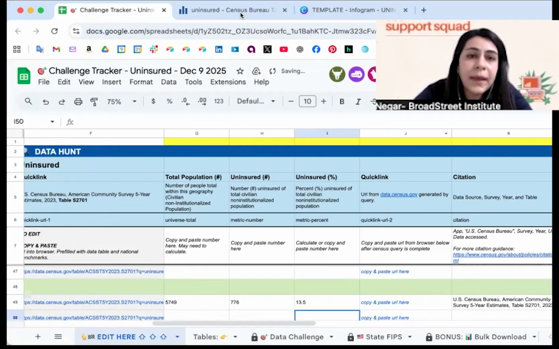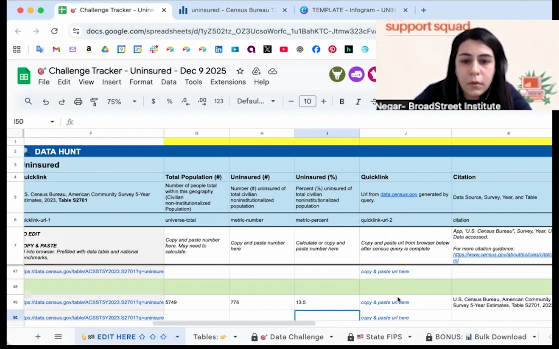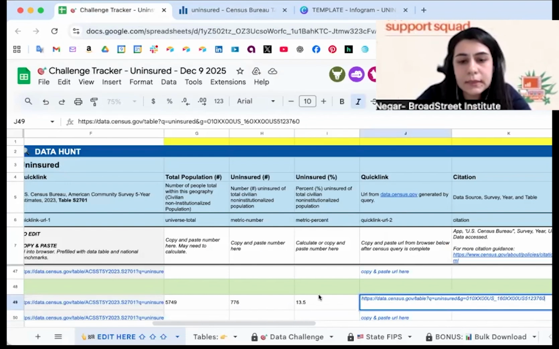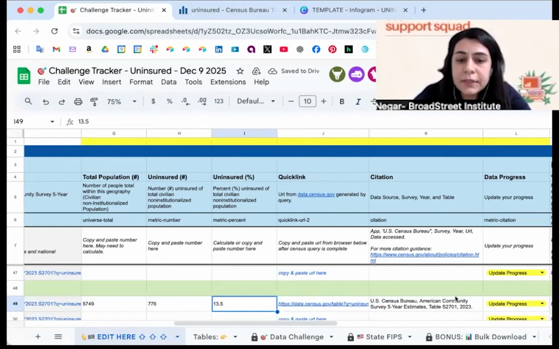Then I'm going back to the census data. I'm going to copy the link here, going back to the Google Sheet and paste this link here. I'm going to check for the citation. So I'm looking at 5-year estimates, table S2701 for 2023.